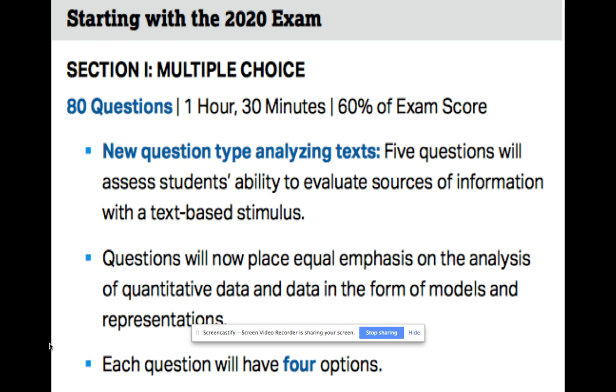So we're going to talk a little bit about the exam, starting with the year 2020. Things are a little bit different. So there used to be 100 questions. Now you guys are going to have 80. Yay, it's a lot less. You still have 90 minutes to take it, and 60% of your exam is going to be the multiple choice. There's going to be questions where you have to read text and answer those, 5 questions on that skill. And there's only going to be 4 options where there used to be 5. So you have a little bit greater possibility of getting the questions right.